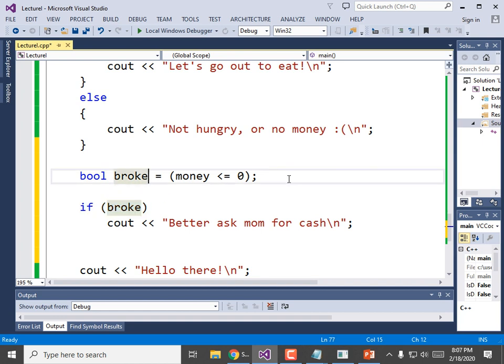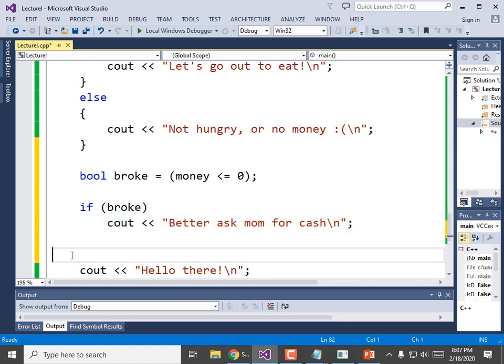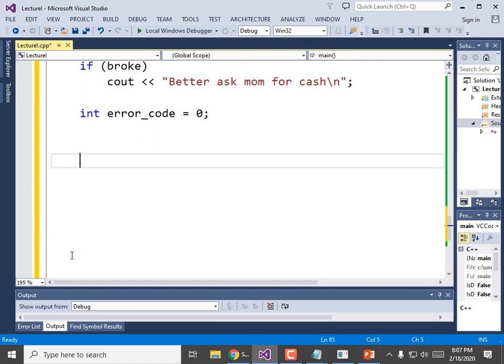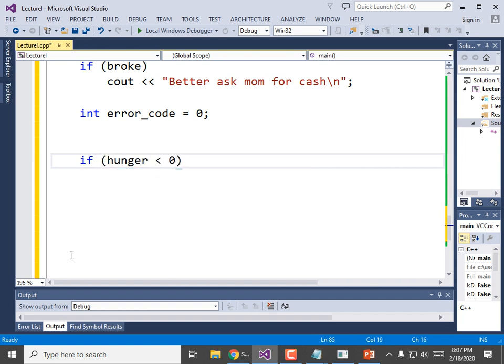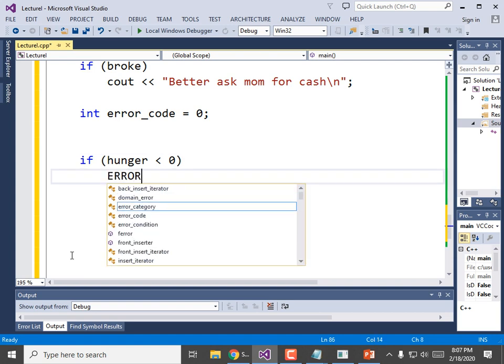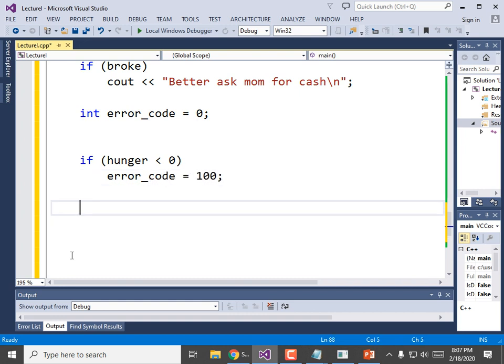And people call this setting the flag. If it's set to true, it will trigger a later action. If it's set to false, it won't. It also mentioned that you can have a numeric flag, which would be something like this. Int error_code equals 0. And then you could have something that sets the error code later, like if hunger is less than 0, that's impossible, right? So error code is equal to 100, whatever. You'd have to come up with a list of all the possible error codes, right?